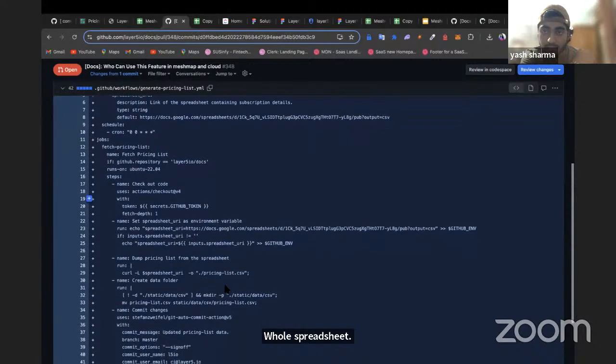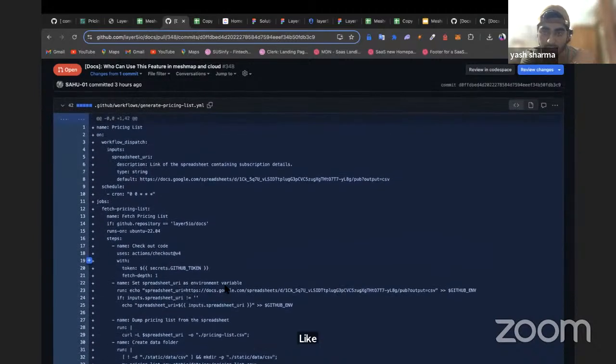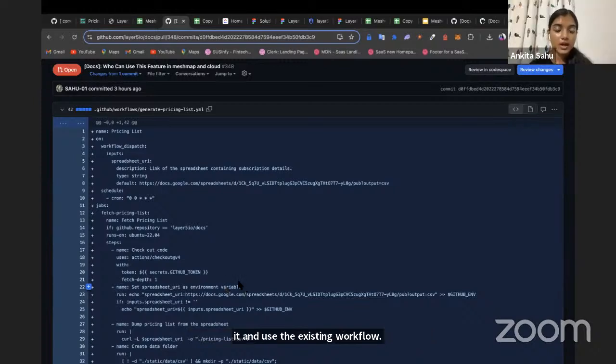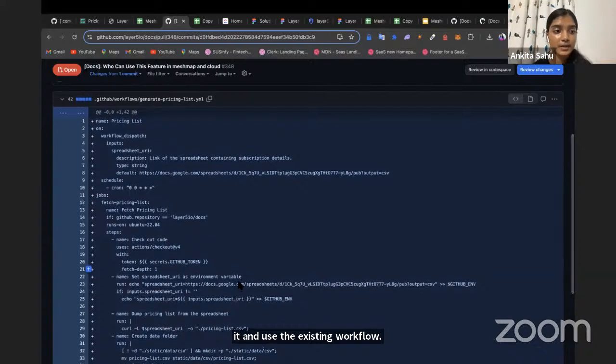I was thinking that we were going to create a JSON file instead of dumping the CSV file, because we are already doing that in the published spreadsheet. If you want the spreadsheet not in JSON format, then you can use the published spreadsheet. If that data is not present in the published spreadsheet, you can add it and use the existing workflow. I'm not quite sure about the JSON part as such, if I should be doing it.